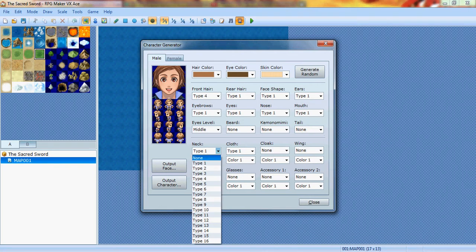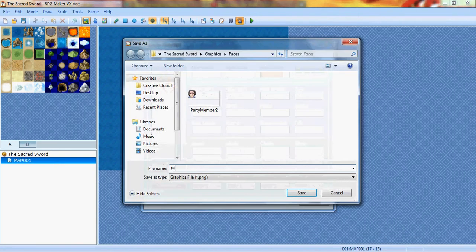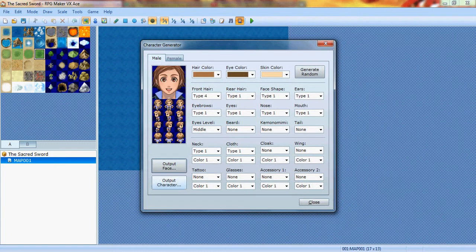Anyways, I just like to stick with the default outfit. No tattoos. You are a pirate. No. That might be good for later in the game. These are glasses. Okay, and we're just going to explore this guy's name, face, and himself.